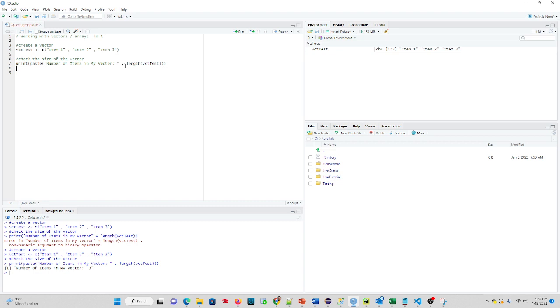Now, we know length is going to return numeric, and we know our text. So if we tried to just use print and concatenate, that failed. With print and paste, we can mix data types, which is an interesting thing about the R language. The next thing you might ask yourself is, how do I access an element? What we've seen in other programming languages is that arrays are zero-based. Well, not in R. Watch what happens.